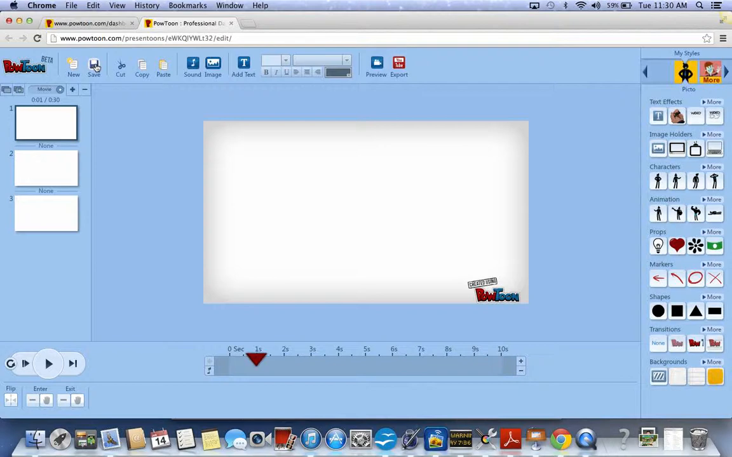And then save. When you go, you should always save your work. I recommend saving often, every 5 to 10 minutes. You just never know. But it does not save to your hard drive by doing that. It saves only to your Powtoon account.